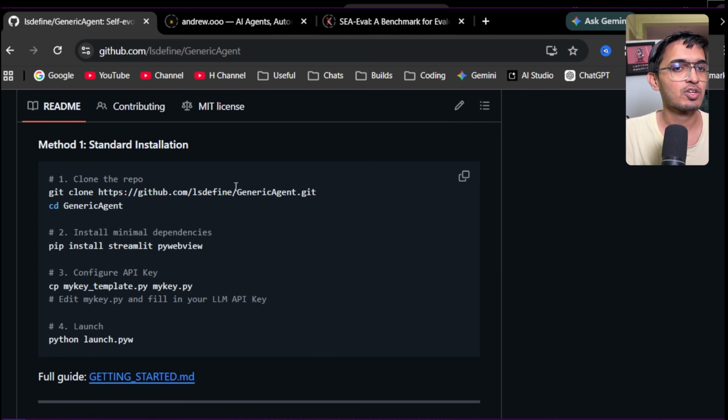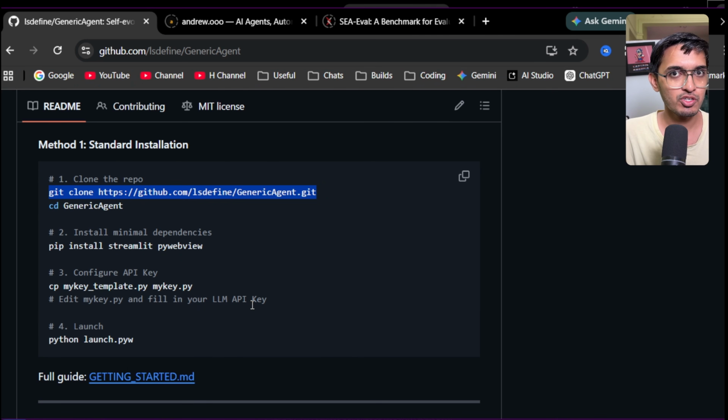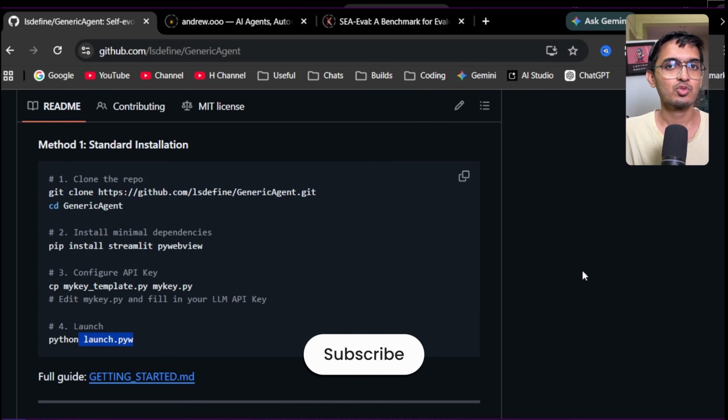And the installation steps are also very easy. We just need to use the git clone command, install Streamlit for the UI and PyWebView for the web integration. Then we can fill in our LLM API key if you're using some API, or I'm going to use some local AI models, and then just launch the PyWebView tool. So no Docker, no virtual machines, just a clean, fast Python script that gets the job done without complaining or getting timed out.